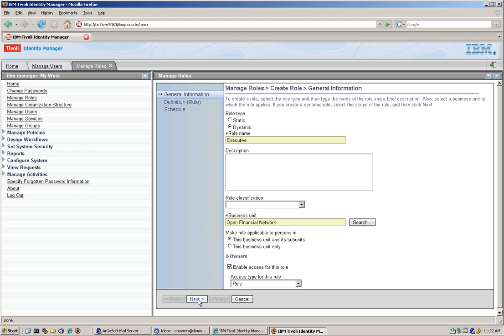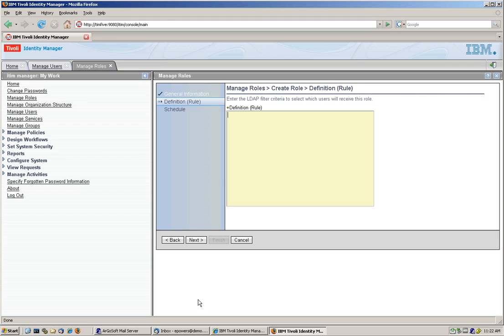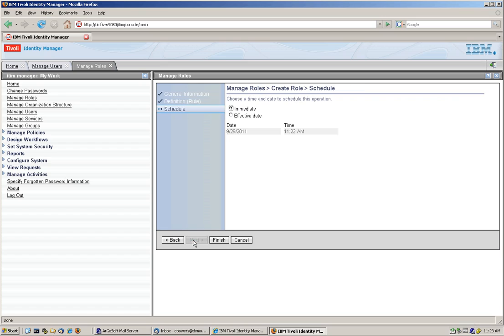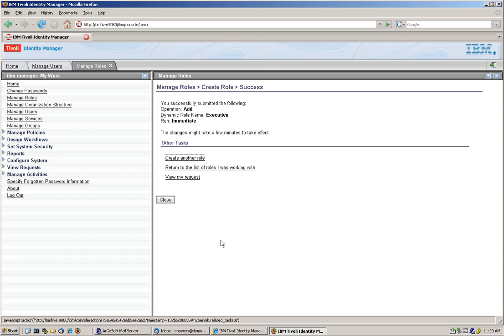But then what we need to do is here, okay, what's the rule for somebody to get this role? And it's nothing more than all you need to do is specify here the attribute that you want to look for. We're going to say title equals executive. And that's all we need to do. Anyone who gets that title, we're going to make that effective immediately, is going to get that role.